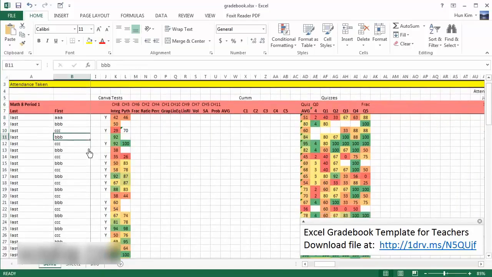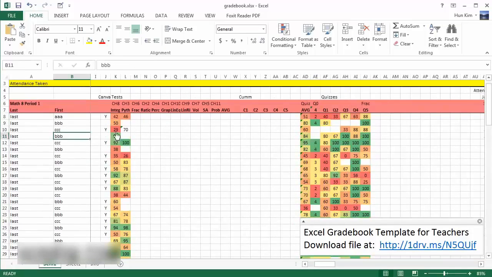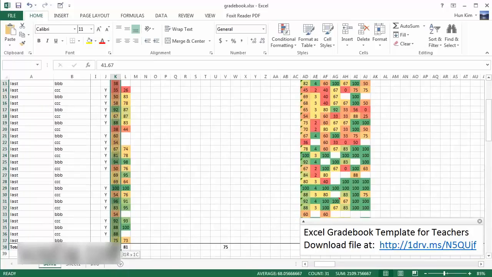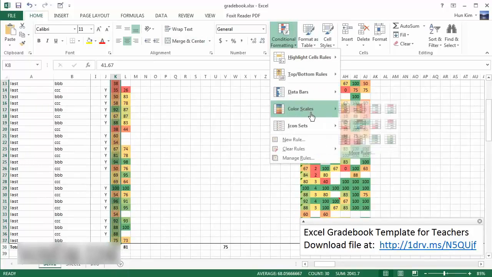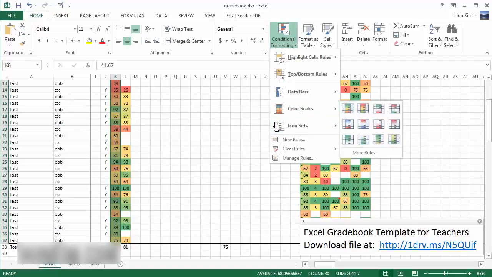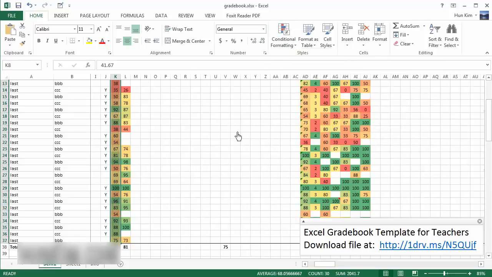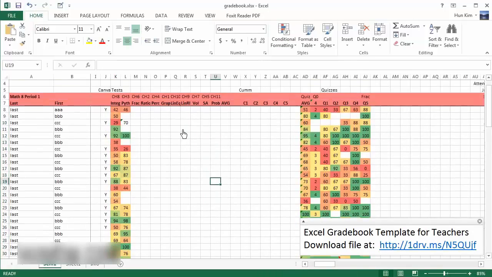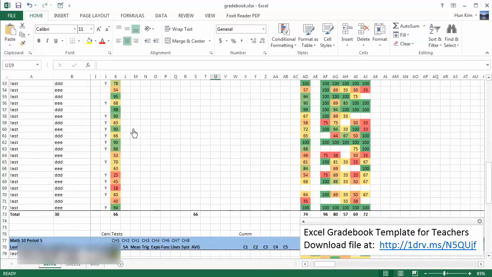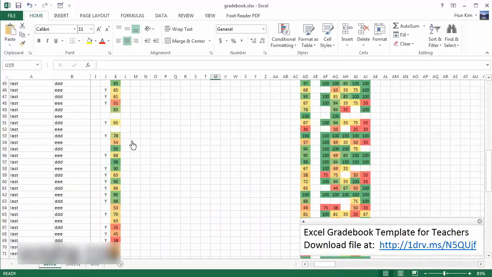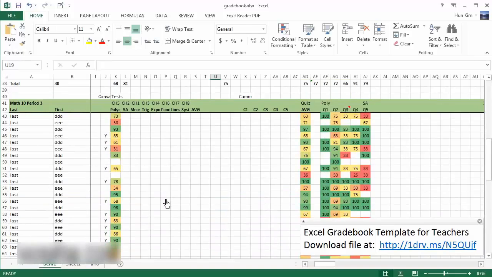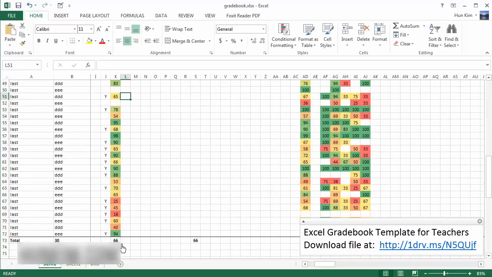And I'm going to scroll down here. And what I have here for these tests, as I type in the numbers here, is I actually go to conditional formatting and go to color scales. And by choosing this first option, you get a very quick visual way of seeing how your students are doing, whether they're improving or whether they're getting worse over time. And this is really nice to visually see how your students are progressing. And of course, it's nice to see the class average.